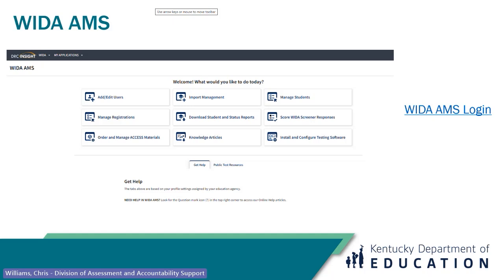Knowledge articles, like I said, are those step-by-step instructions. This is where you're going to get help for everything in WIDA AMS. Also to manage your students, to score your WIDA Screener responses. That's important for both, and once you have scored those, to get to those responses as well. And then for your technology person to also install and configure testing software for you as well.